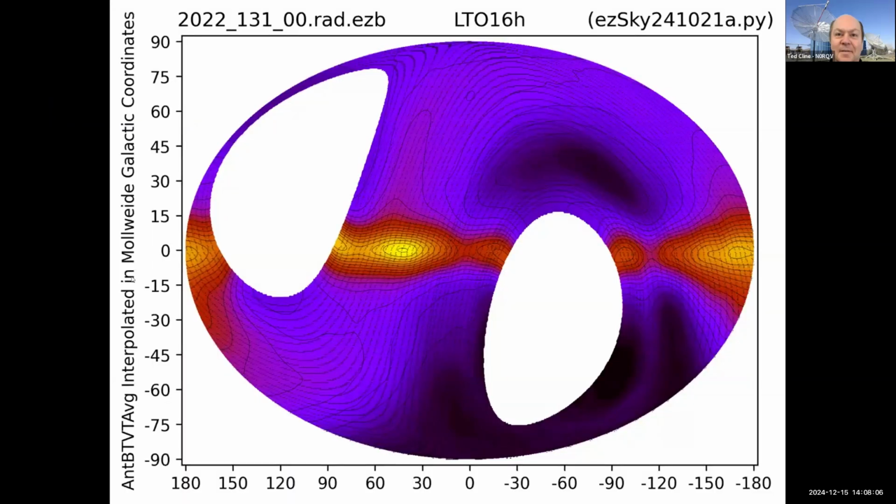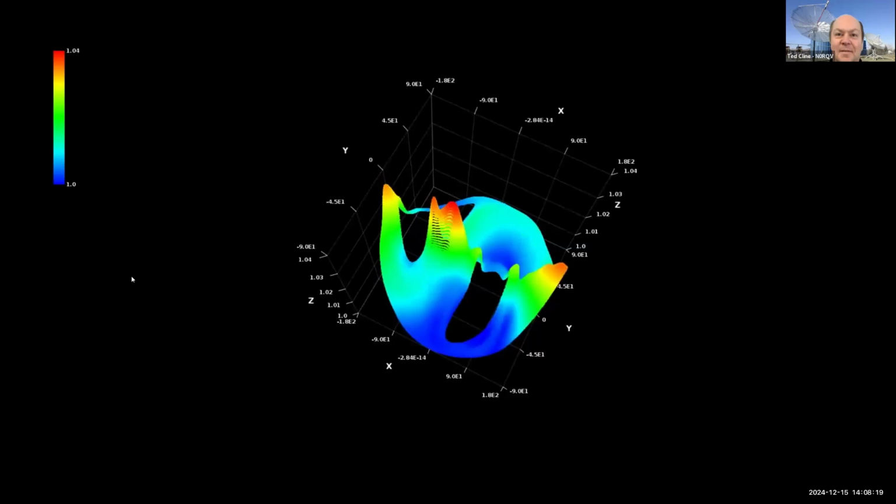Ezra can plot that same data on a fancier Mollweide projection where the north and south galactic poles are single points. And again, Ezra can plot that last plot in 3D with colored power shown on the vertical z-axis.